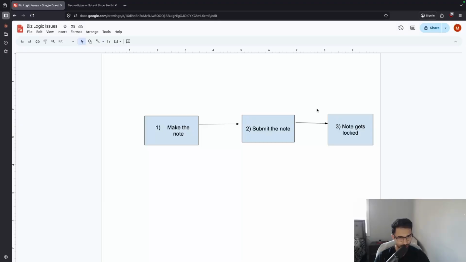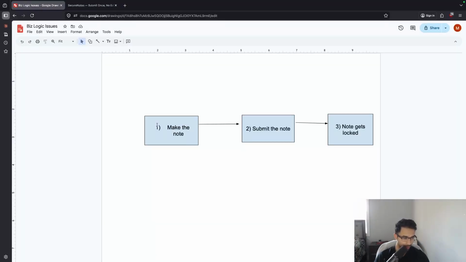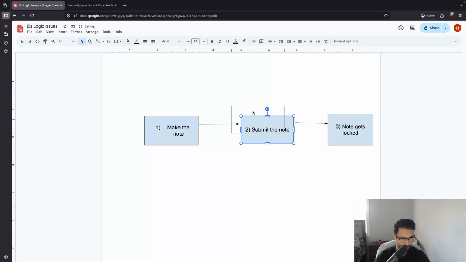But what happens if we do something out of order? Because API calls can be repeated, right? There's an API call that submits the node in step number 2, and the node gets locked. But since this is an API call, we can make it before, we can make it after, we can make it whenever, because API calls are repeatable. What do I mean when I say API calls are repeatable?